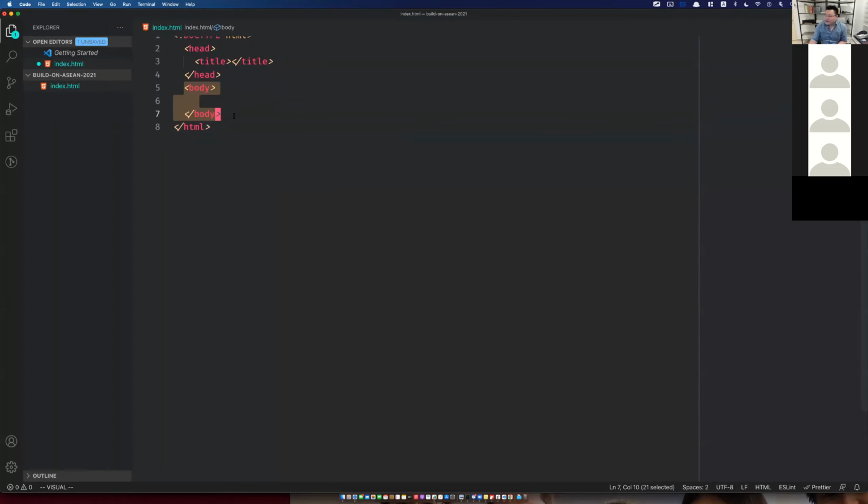So what is this body for? Body is basically where you should put all the content of your page. So what constitutes content? Everything that goes in here should be meant for the users to view or interact with. So things like your articles, your titles, maybe your forms, your buttons and all that. All these things should go inside body.